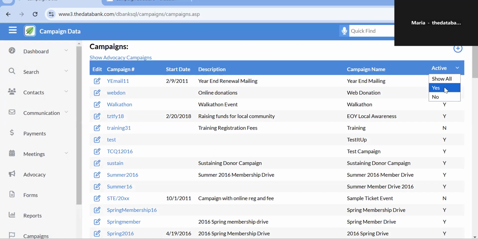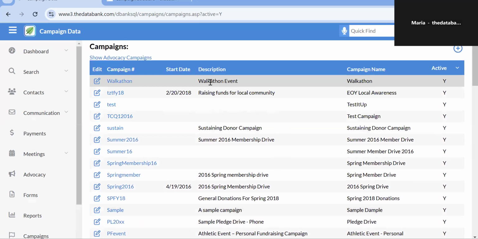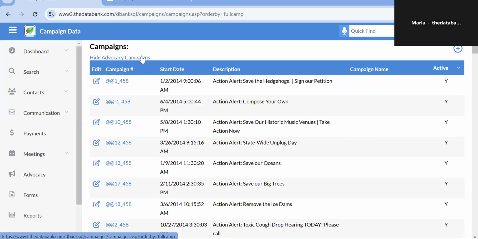So if you just want to view campaigns that are currently active, you can click on that active arrow pointing down and click yes. And so it's only going to pull up campaigns that are currently active. Additionally, if you want to resort based on campaign name or description, you can also click on it and it's going to sort in either ascending or descending order. And last but not least, you can also view your advocacy campaigns. So if that module is part of your data bank, you can click on this hyperlink here, hide advocacy campaigns.